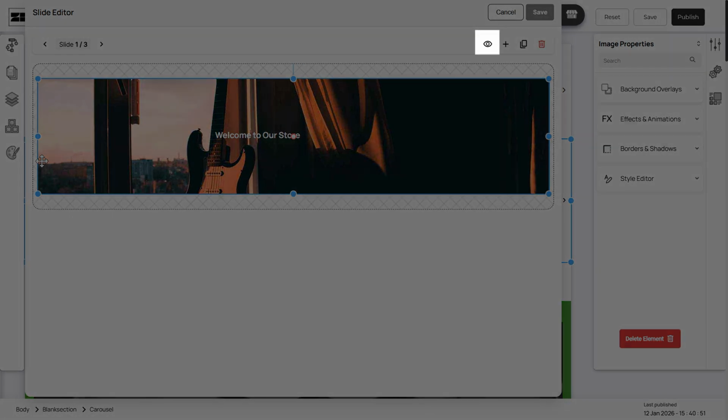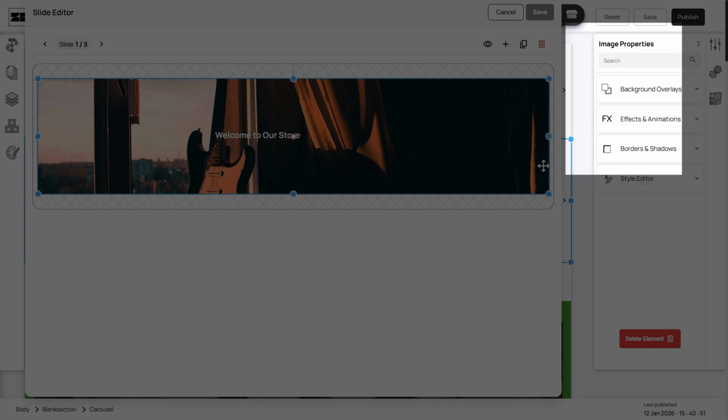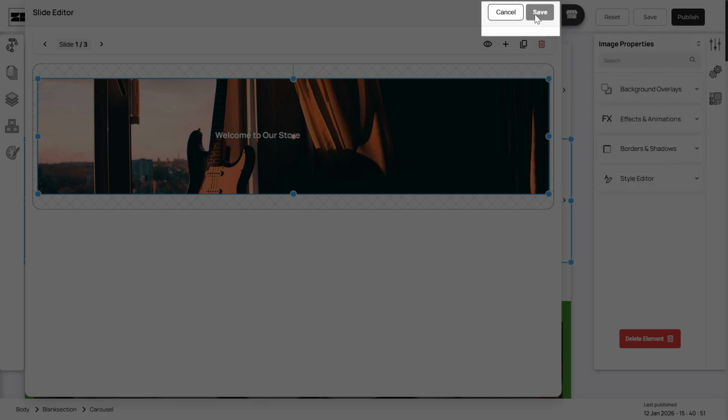If you want to temporarily remove a slide from the storefront, click the eye icon to hide it. The slide disappears on the live page, but stays in the editor in case you want to bring it back later. To make a quick copy of a slide you like, click the duplicate icon. This is great when you want the same layout but different content. And if you ever want to remove a slide permanently, click the delete icon. You can click and drag the basic elements into the slides and customize them using the available settings. After making your changes, remember to save. If you want to back out without applying anything, just cancel.